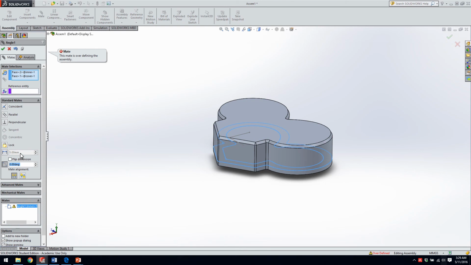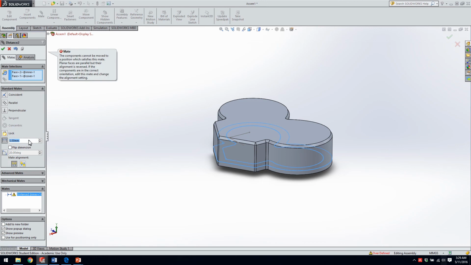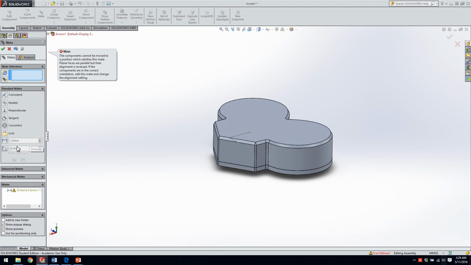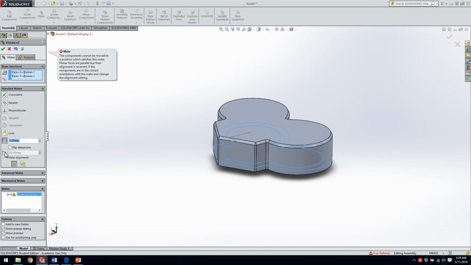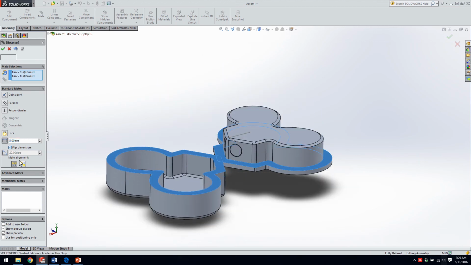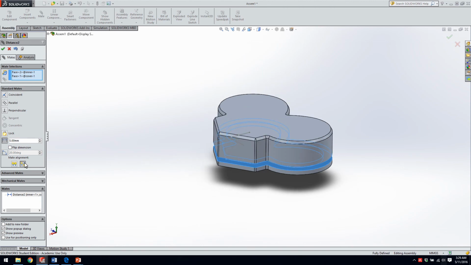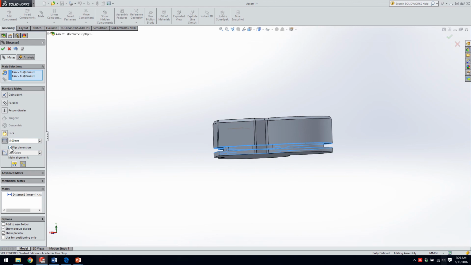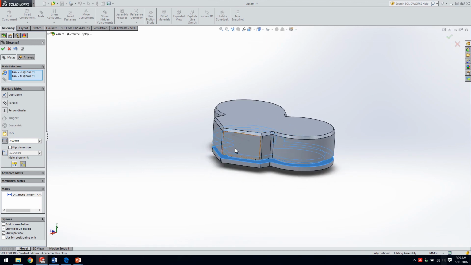You can also create angles between surfaces. But those are usually better defined. So if a part is misaligned, you can try using flip dimension as well as this mate alignment to get them to sit in the orientation that the exam shows.